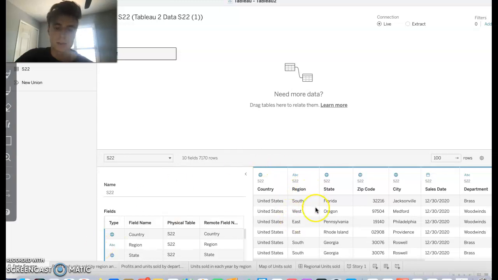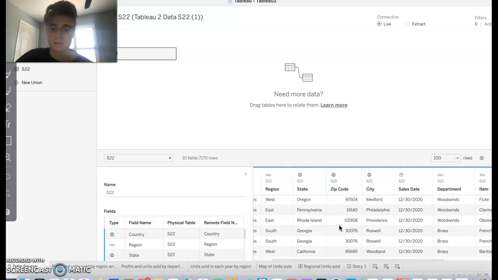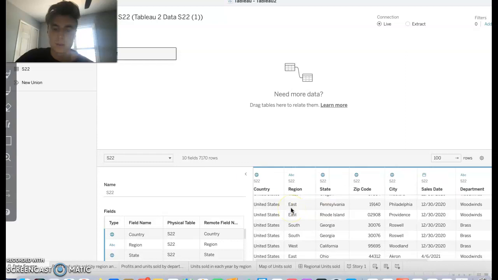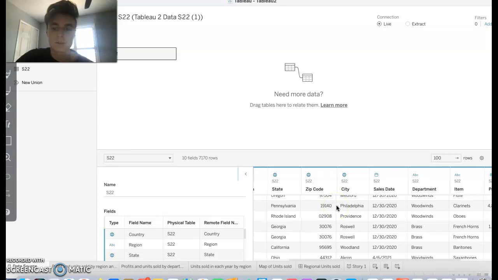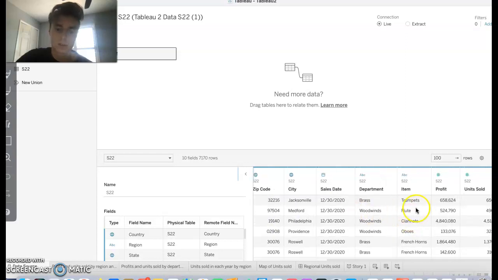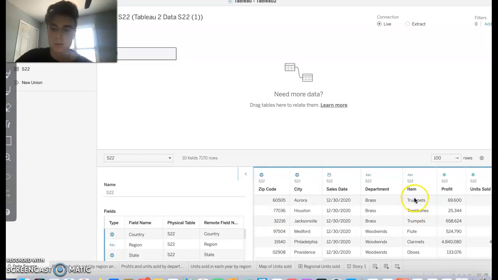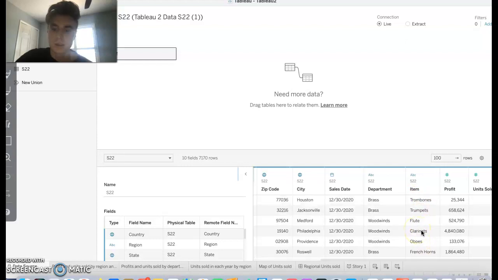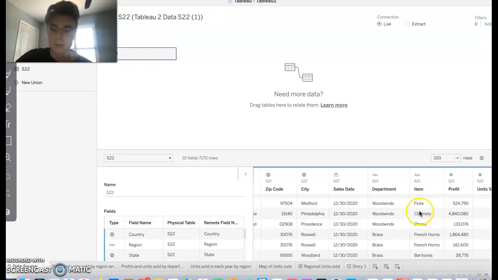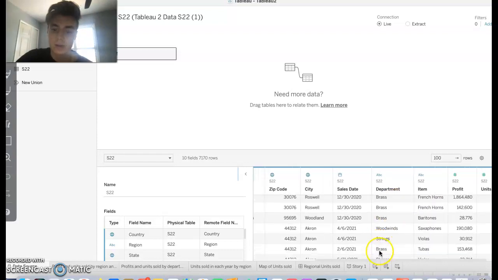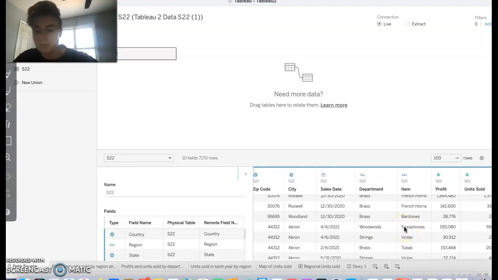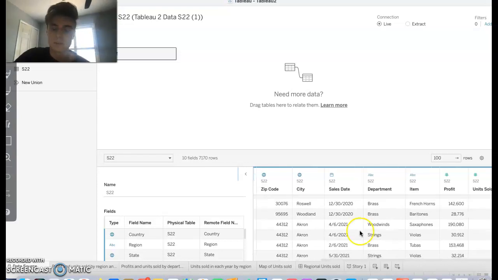The data. So the data is a bunch of regions and states in the United States, and it's focused on musical instruments. As we can see, we got trumpets and flutes and clarinets and oboes and French horns and stuff like that. And then you have the department like brass and woodwinds and strings. So it's just how many did sell in regions and states and stuff.